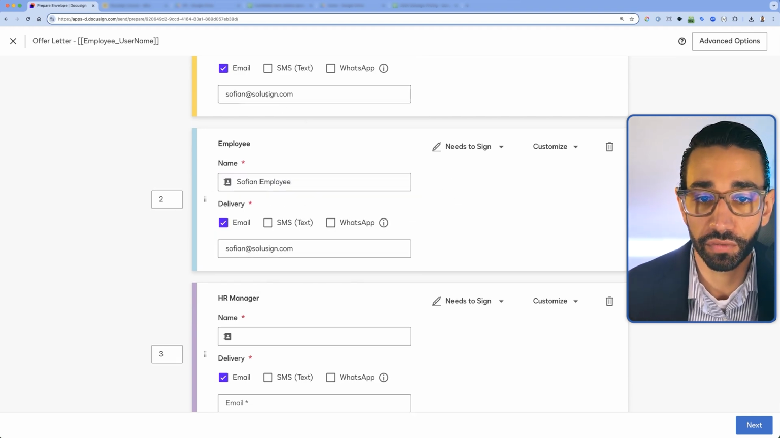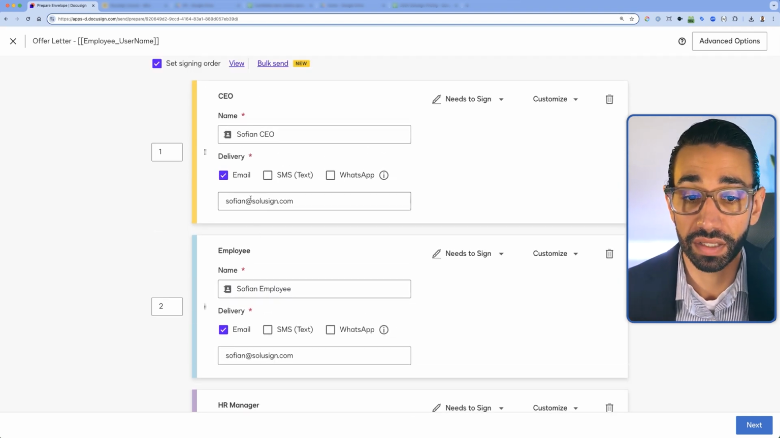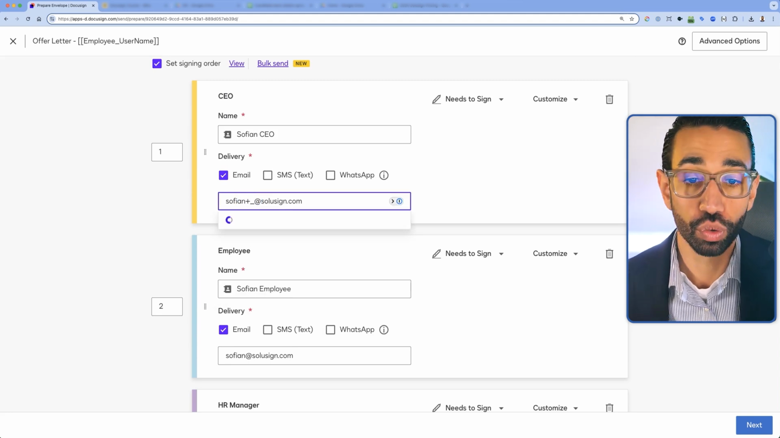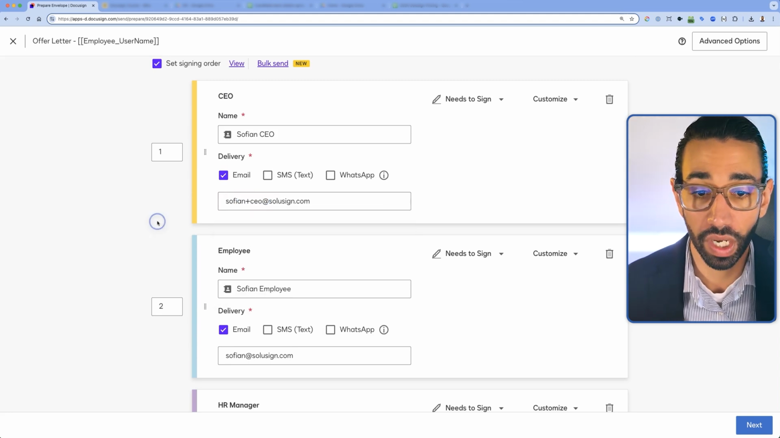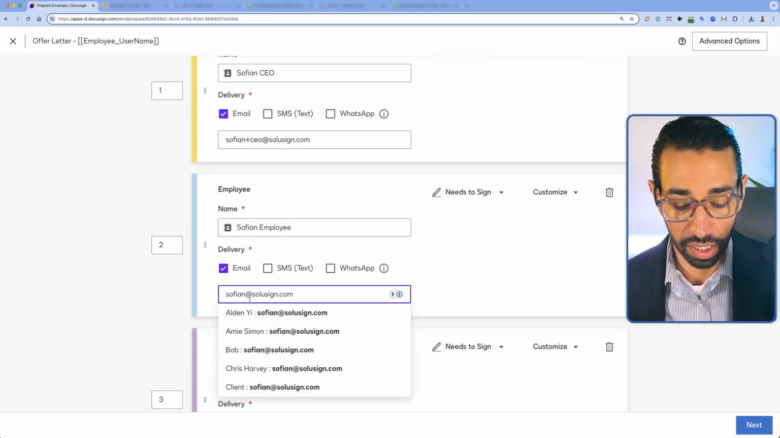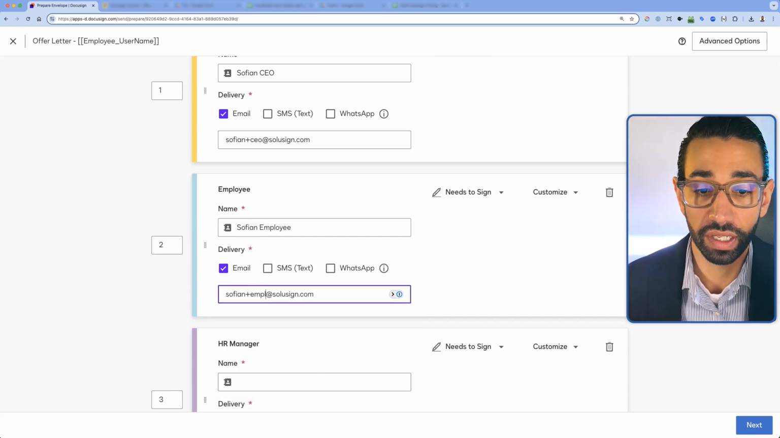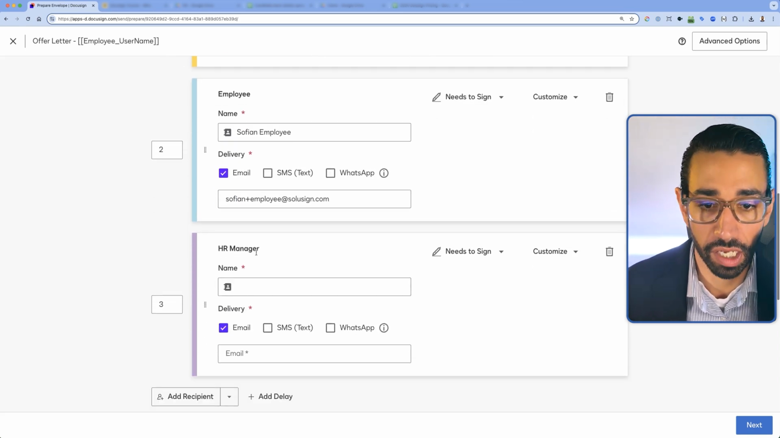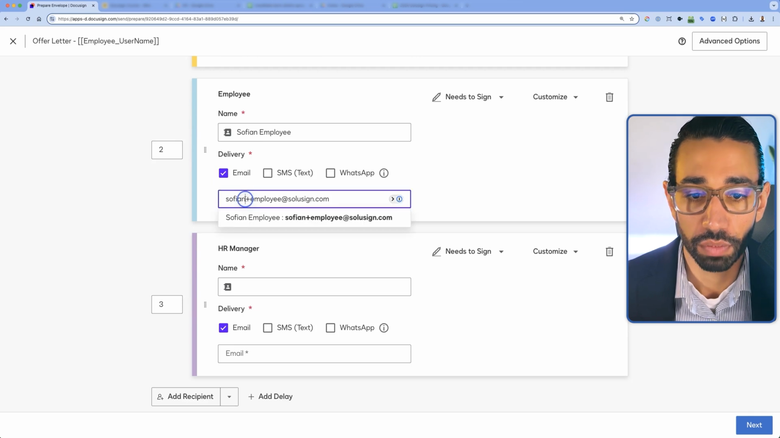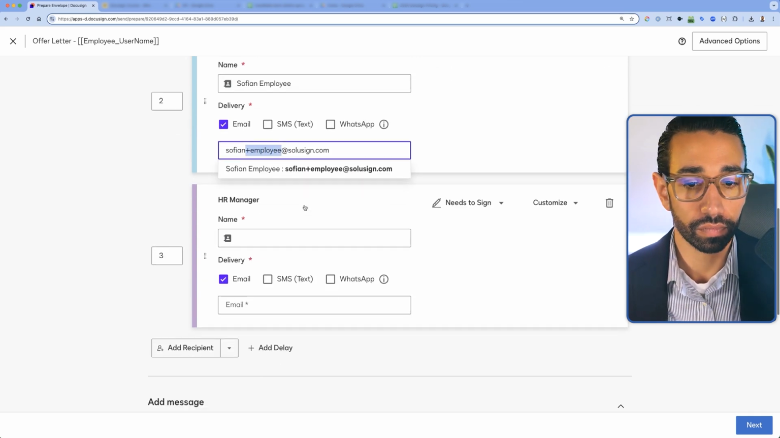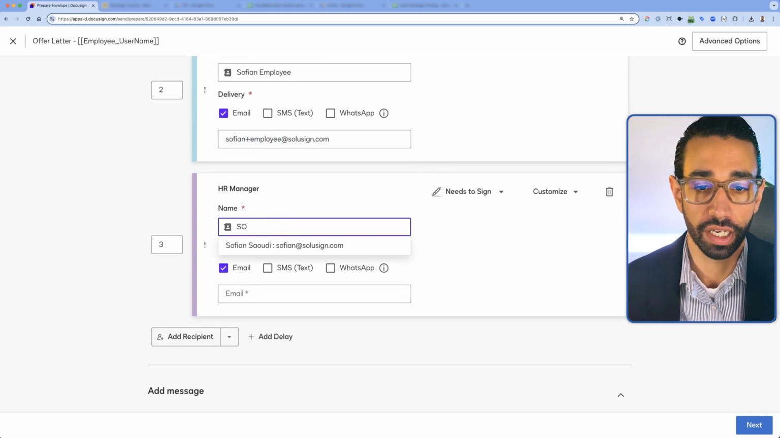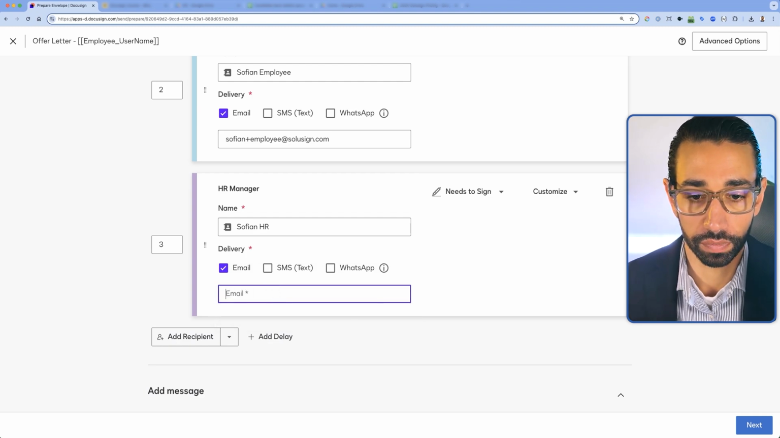The reason I'm using different names and emails is for testing purposes so that you understand who is receiving what when we look at the email address. Particularly when you're testing, you're using the same email. You can use this plus between your email and the @ in your domain, and that would be HR. And here we'll say plus HR.